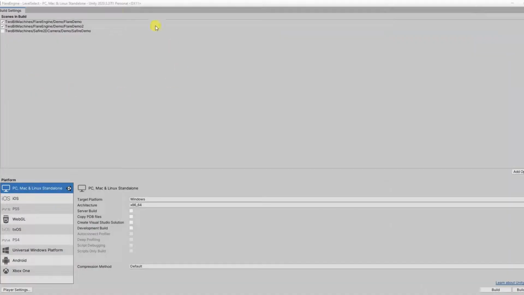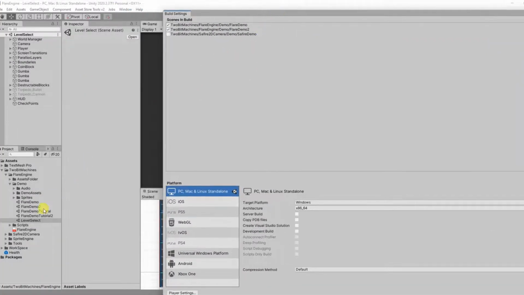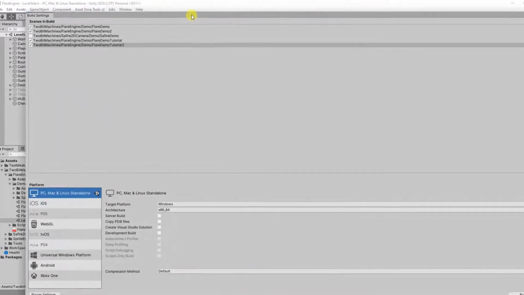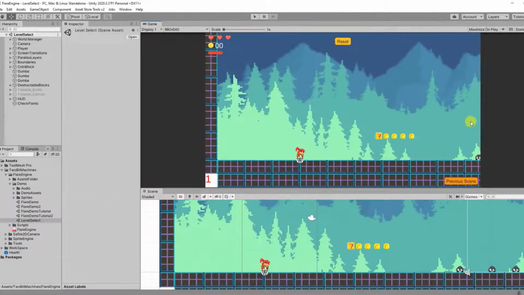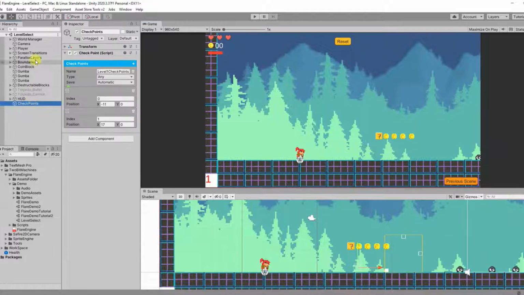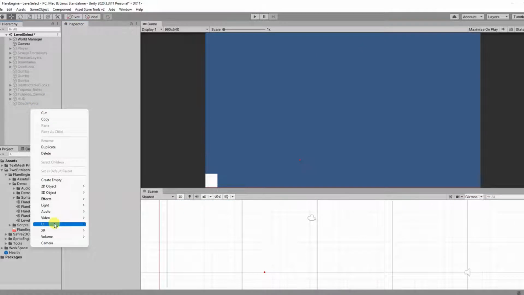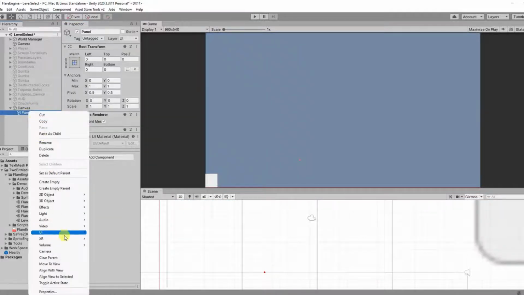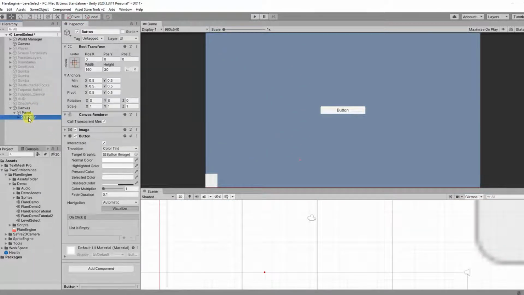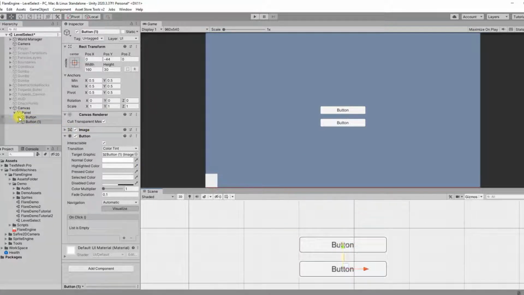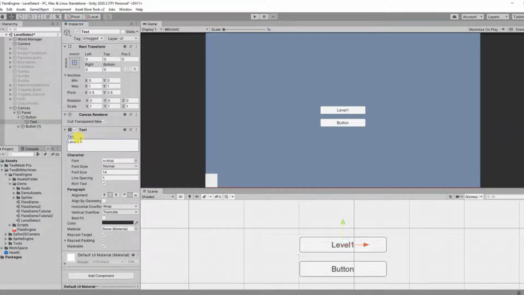We go into the build settings and insert tutorial 1 and tutorial 2 so we can load them. In level select, we disable everything but the camera and world manager. We create 2 UI buttons to jump into the scenes. As you can imagine, you can obviously extend this to include all the levels in your game and include some really nice UI here.